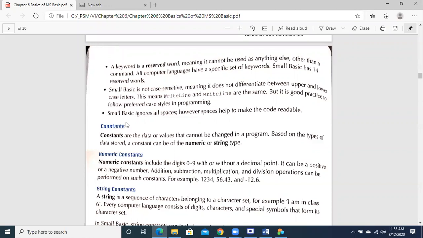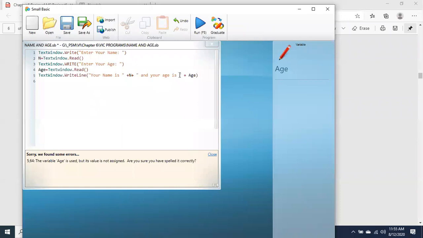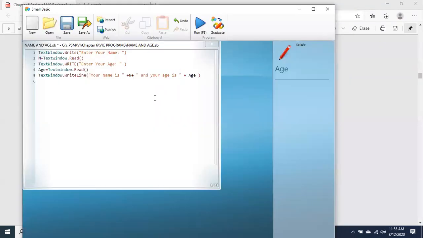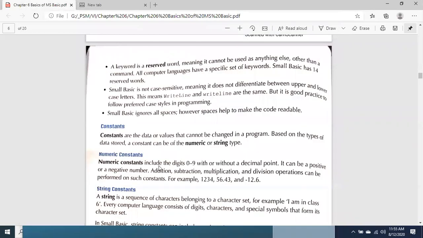Next thing is that Small Basic ignores all spaces. For example, if I give any extra space over here, ठीक है, this thing is not an error. ये error नहीं है, ये ठीक है. So this thing will not be an error, and the program will run efficiently. There would not be any problem.